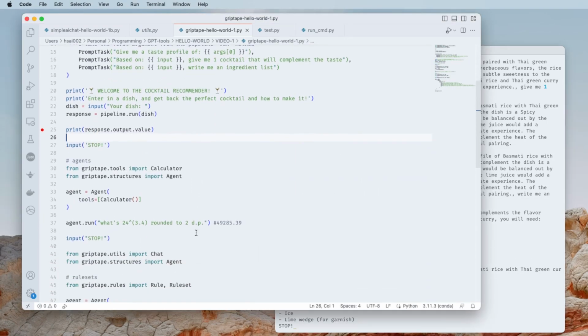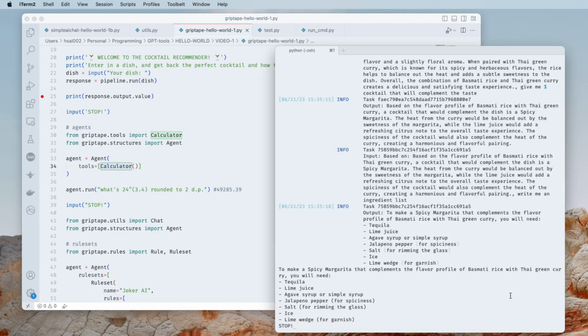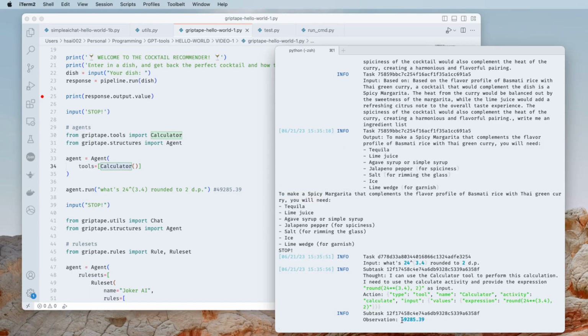We might as well go on to the next example. Tools, right? So now you set up agents and you give those agents tools. Here, there's a built-in tool called calculator, and then we run that command, right? So we run it. The answer should be 49285.39, and that's exactly what we get.